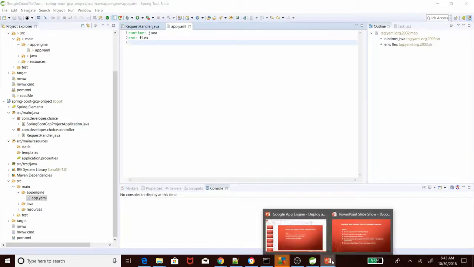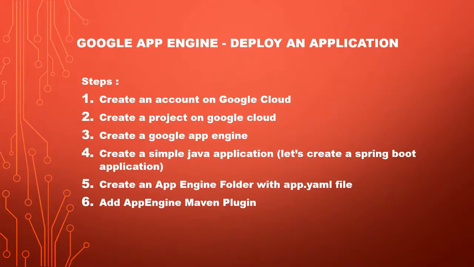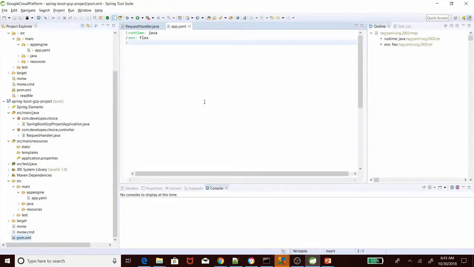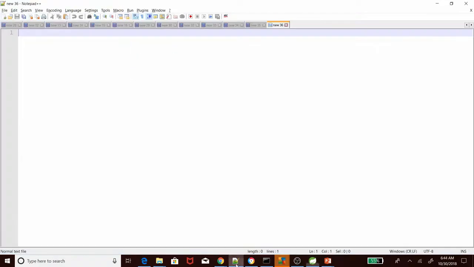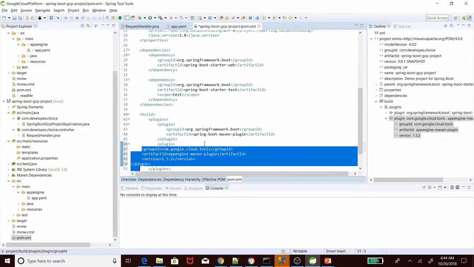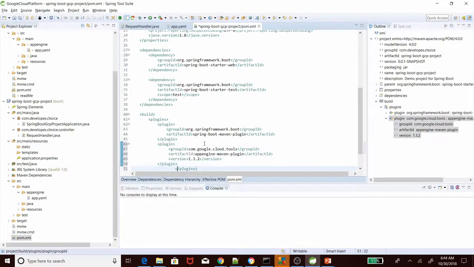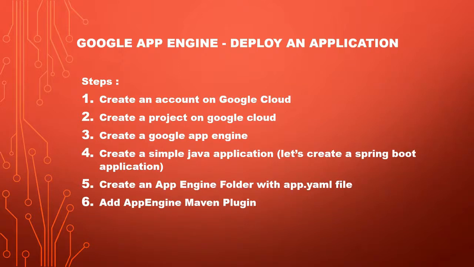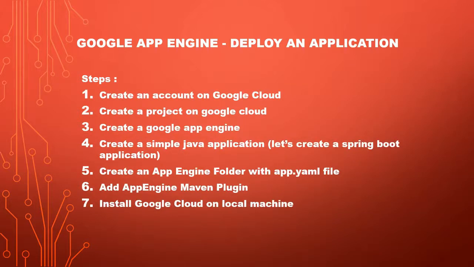Now what is the next step? Let's see. So we need to add one app engine Maven plugin. So let's go to pom.xml, dependencies, add plugin. Now this is one of the most important parts.